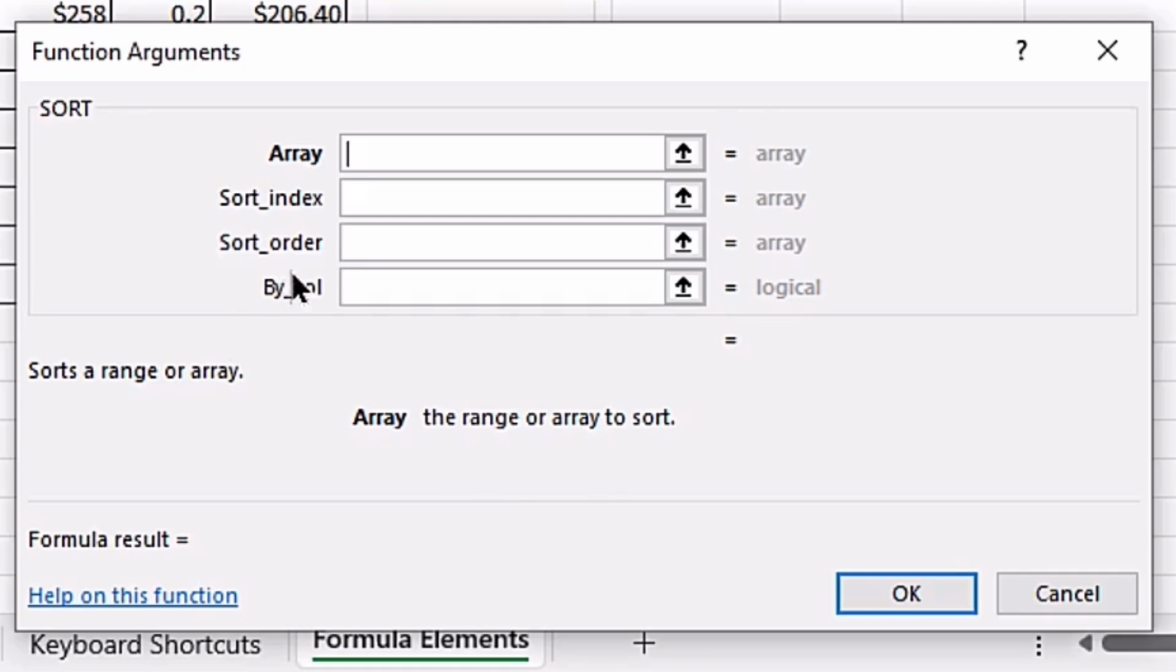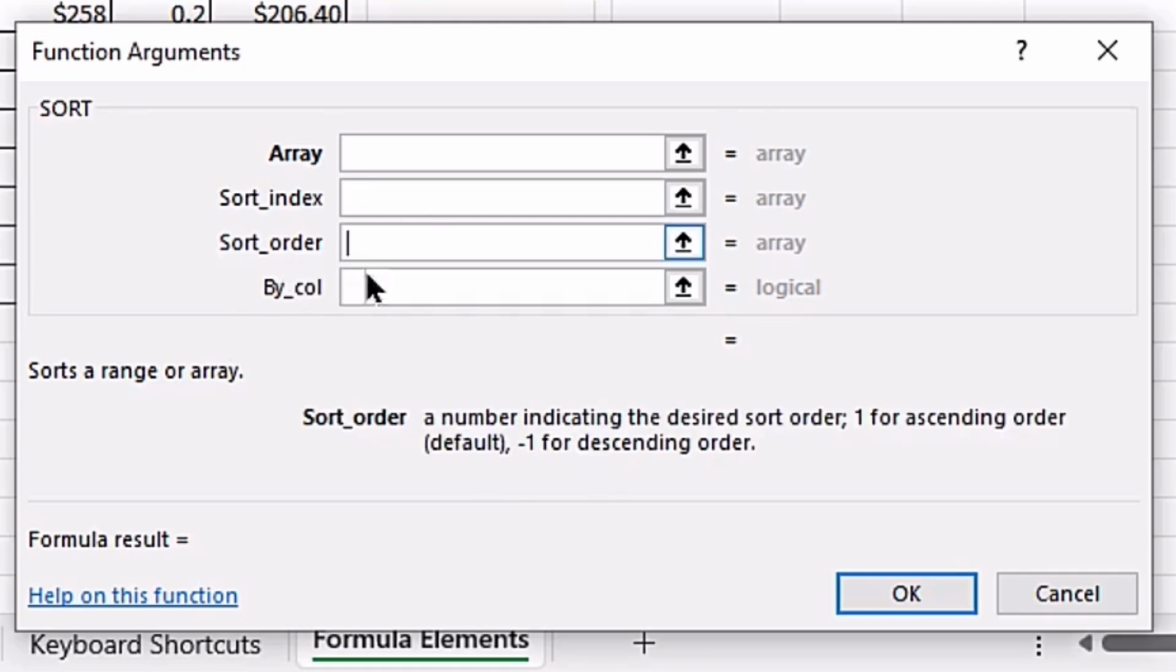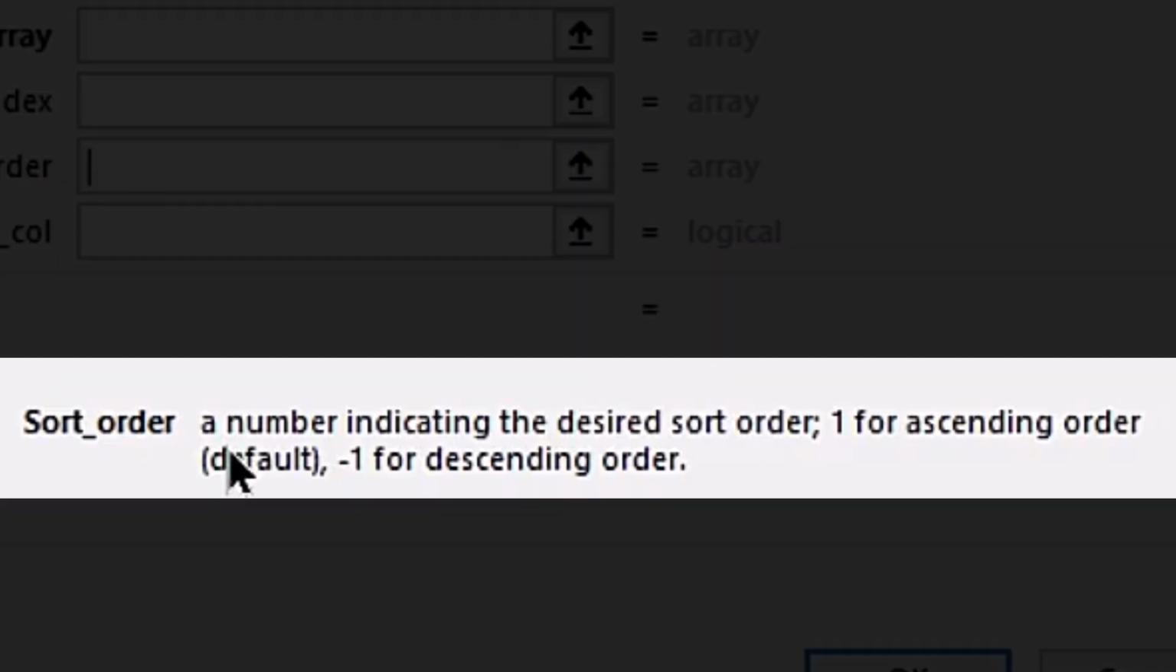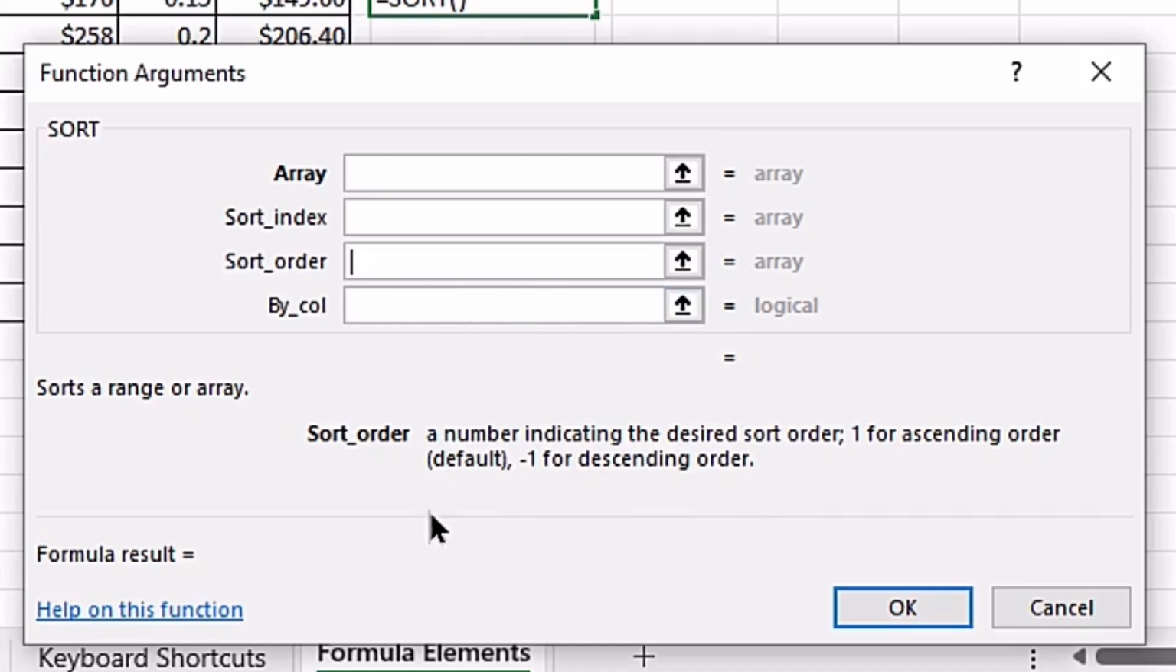Like, for example, when you come to the sort order, you click, you can see for the sort order, it's saying a number indicating the desired sort order. 1 for ascending order, which is the default. Then -1 for descending order. That means if you leave that argument out, by default, it will do for you ascending order. Excel will put for you 1 there, and it will do for you ascending order if you leave it out.